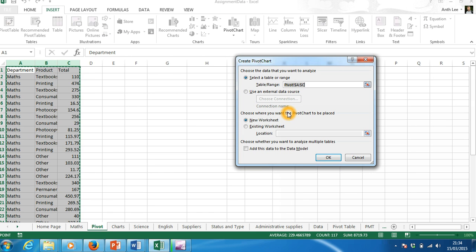Okay, choose where you want to create the pivot chart. And we don't want to create it on a different sheet. Ideally, we want it on the same sheet. So if we click existing worksheet, so that goes blue, the location field will no longer be grayed out, so that we can now click on the spreadsheet as to where we want the pivot table. It doesn't really matter, so I'm just going to select F4 and click OK.